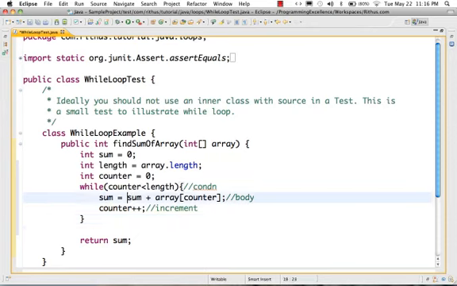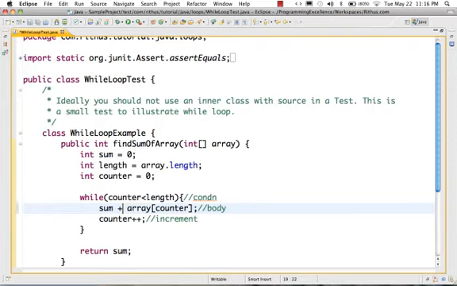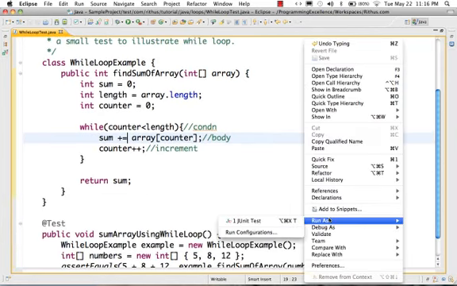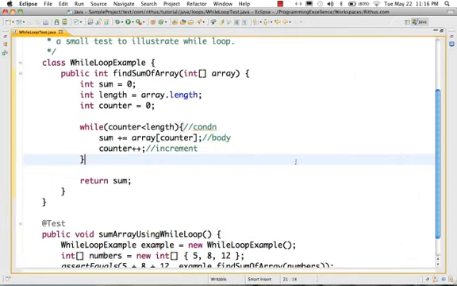So that's basically a simple usage of a while loop. I can actually do something of this kind. Sum plus is equal to, that's a shorthand for the operation which we wanted to do. And let's now run this test and see what happens. So that's basically working. So this is a simple while loop.